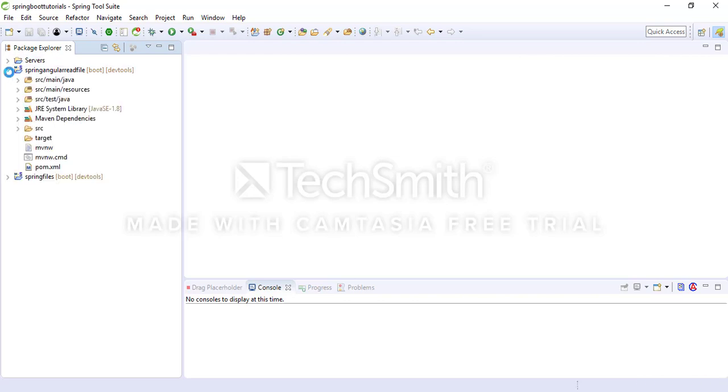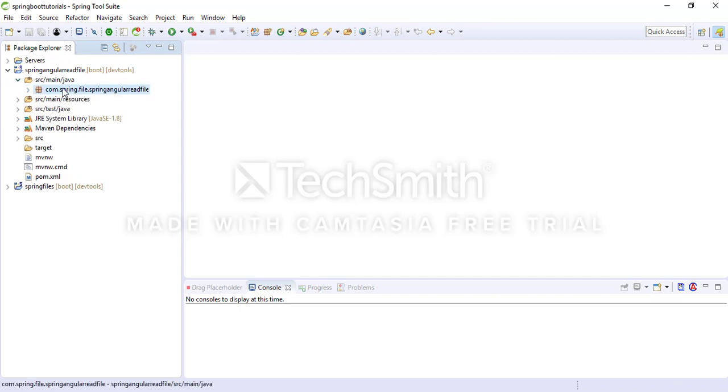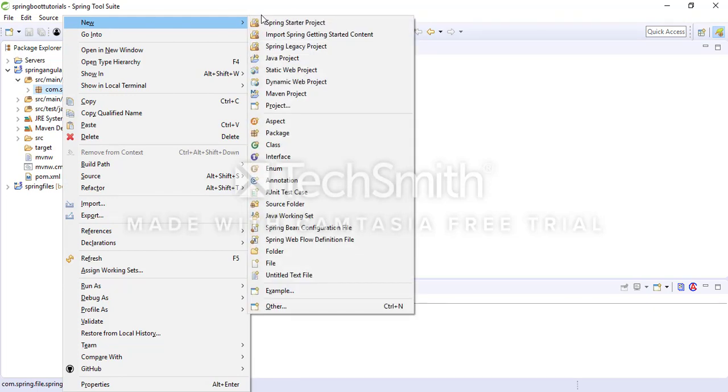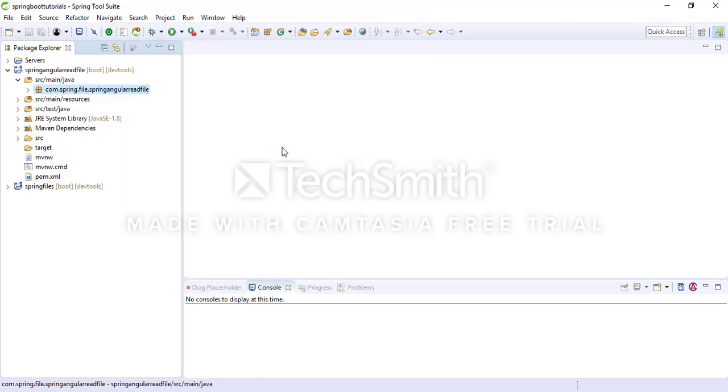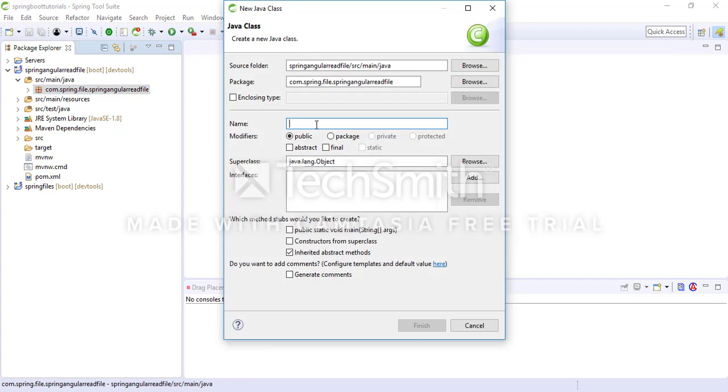My project is importing into my work location. Next I am going to create one controller. Here just one controller is enough. So click on the package name, I am changing it to controller. Here Spring Angular file controller. This is my class name.